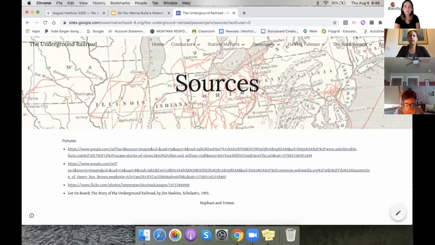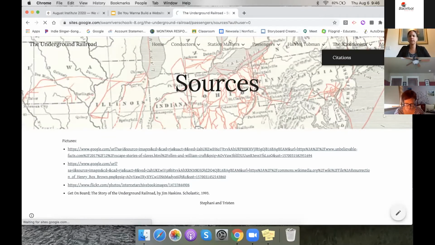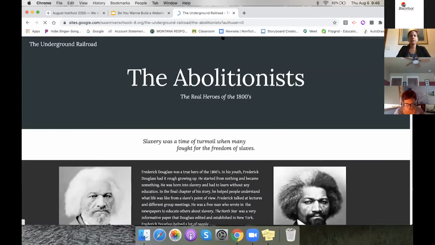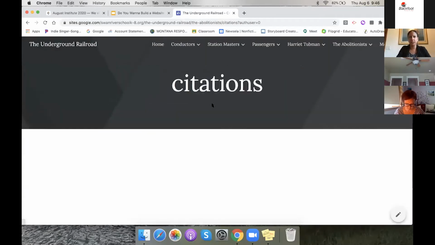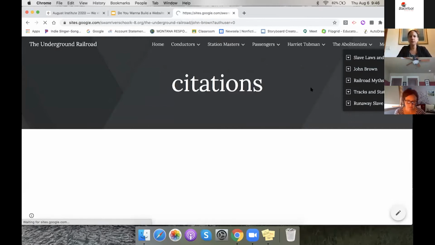And then, let's see, abolitionist. They also have, so something I would go back and think about, like this one says citations for this page, and we would probably want them to match. So the other page said sources. We probably want that to say the same thing. But again, that's one of those design elements you can work with the kids on. Here's John Brown.